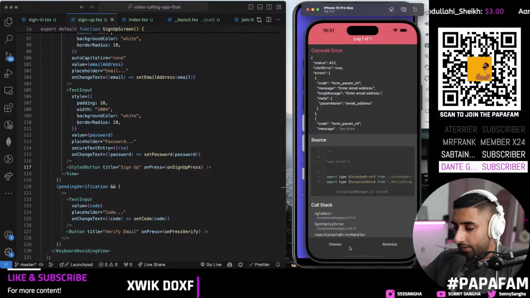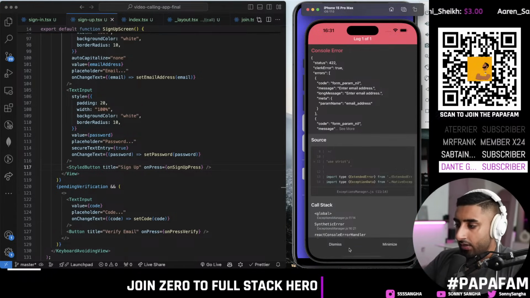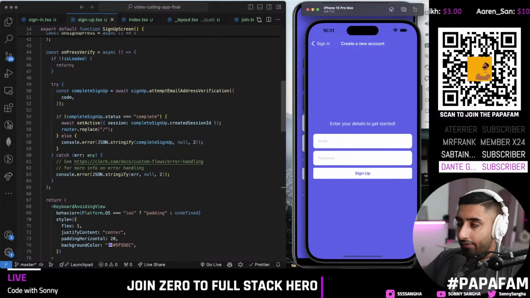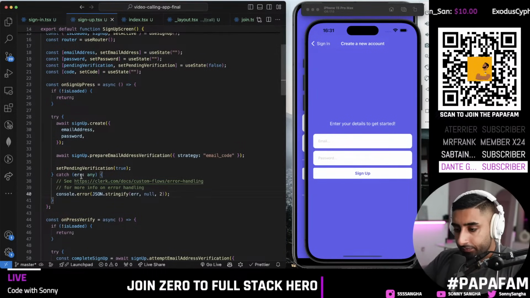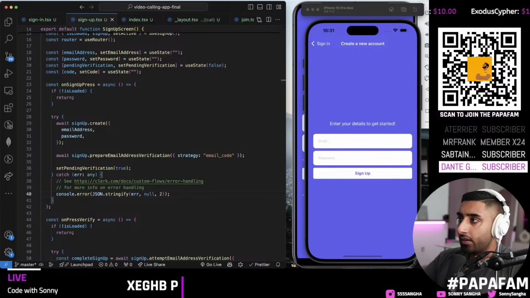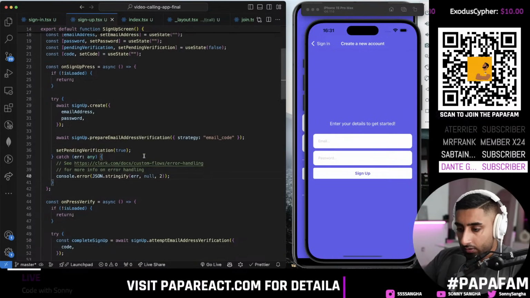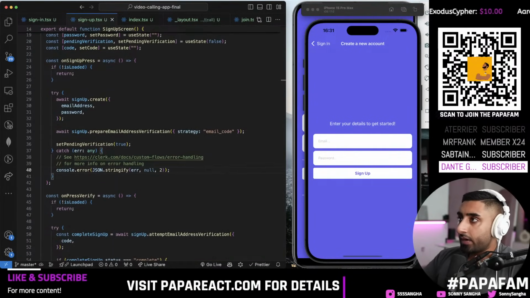See if I click sign up, boom, we get this error now. Enter email address. Again, for that, I'm going to go ahead and do an error down here. So for on sign up press, I'm going to have the error from the backend.